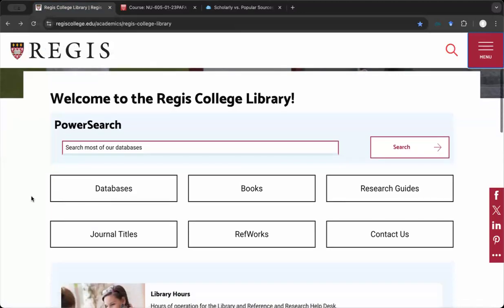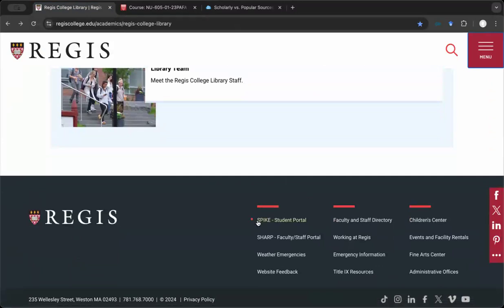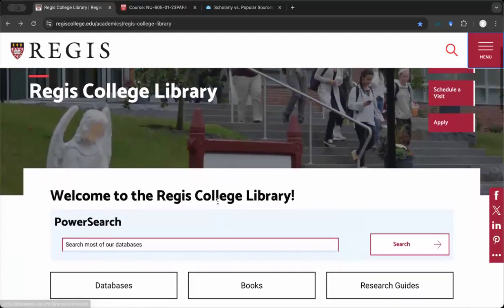We are also available in Spike. So if you go down to the bottom of any homepage on Regis, or if you're already signed in to Spike or your email or anything, you can go right to the student portal, and we're under library resources there. You can also just Google us. We will come right up. Just Google Regis College Library. So no excuses. We are very easy to get to use our resources.